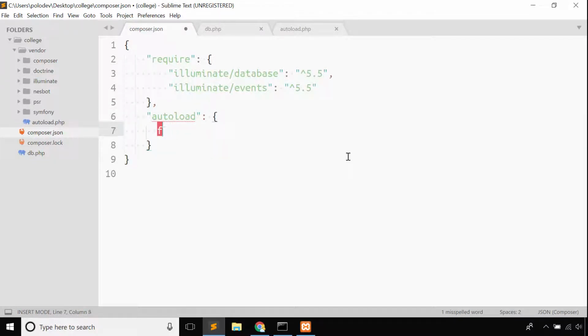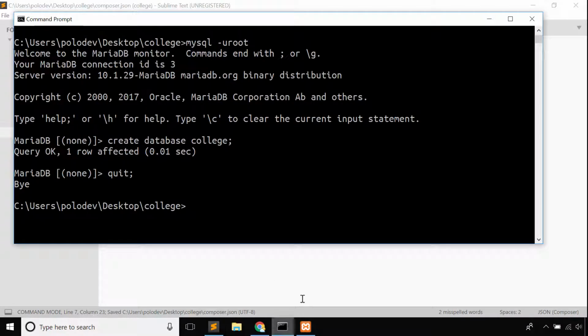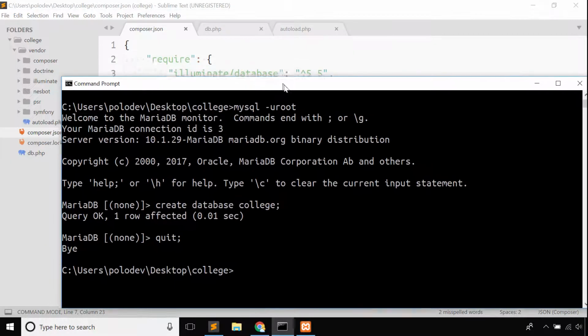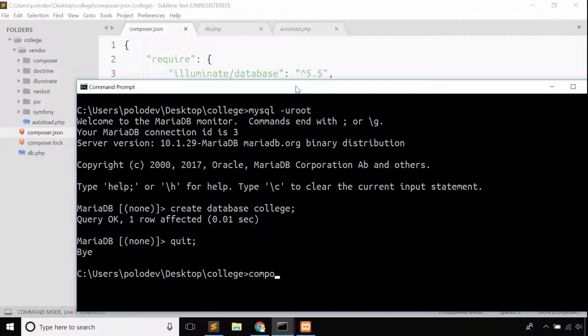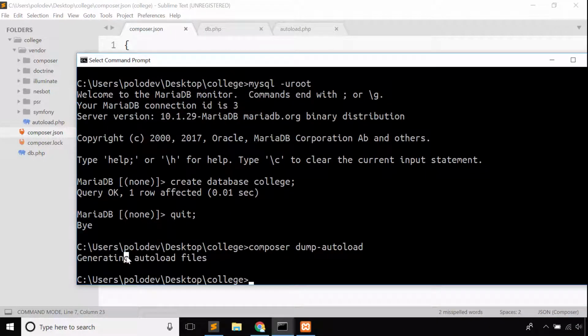So I'm calling files. Here the file's name is db.php. So I have to dump those into autoload.php. In order to dump those things, the command is composer dump-autoload. So it's generating autoload files.